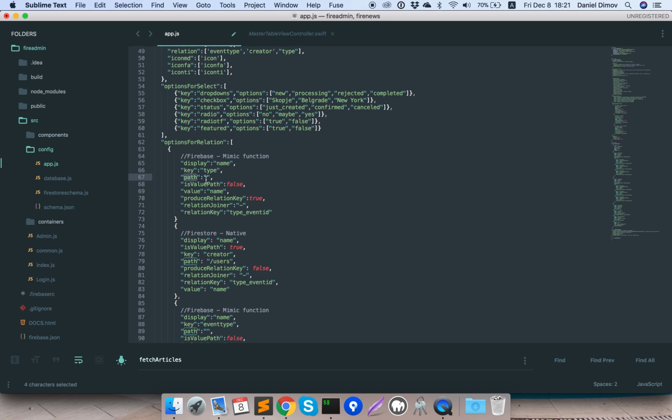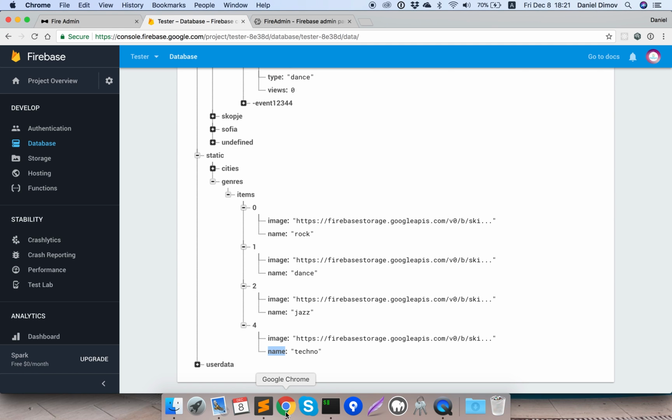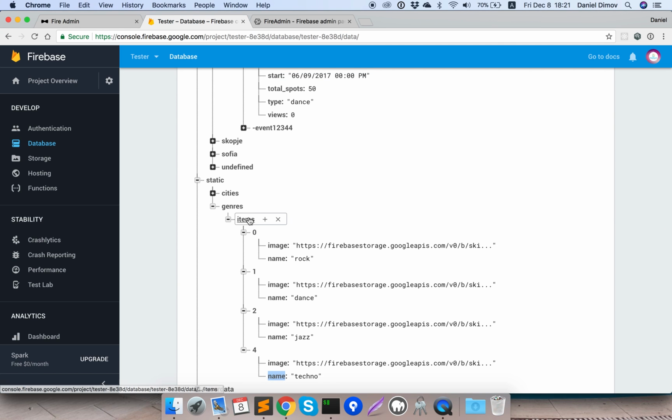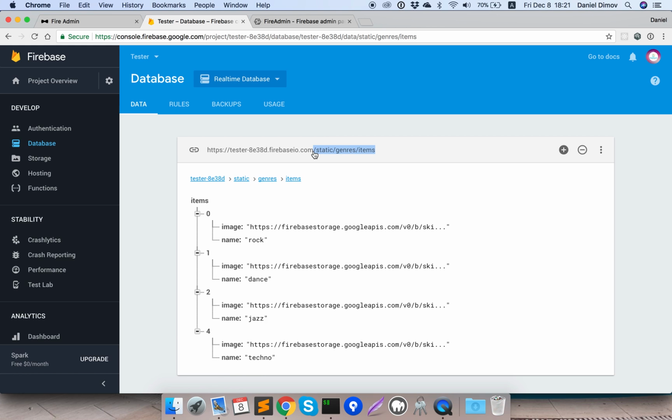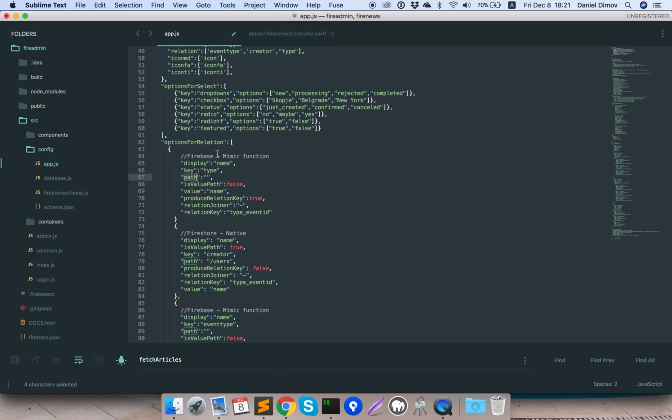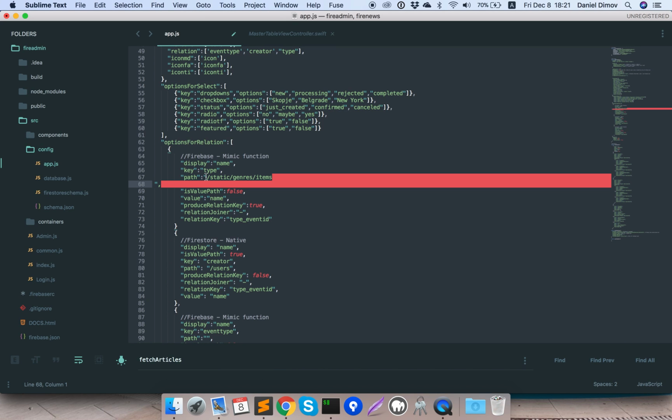What is the path? The path is the path to the data we want to display. And it's really easy to get, so we want to display the items here, this one. Okay, and I will copy the path. Okay, the path is this one.